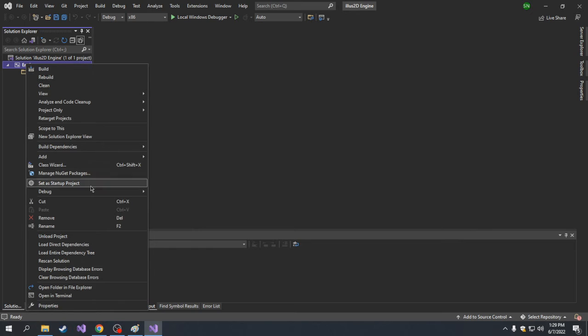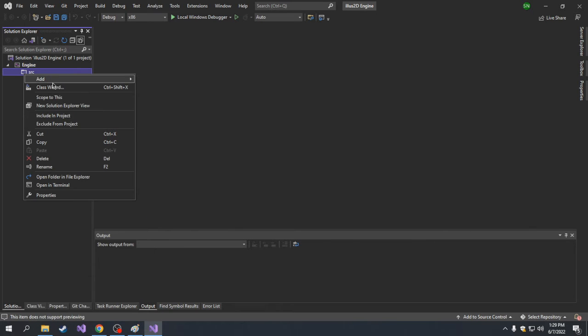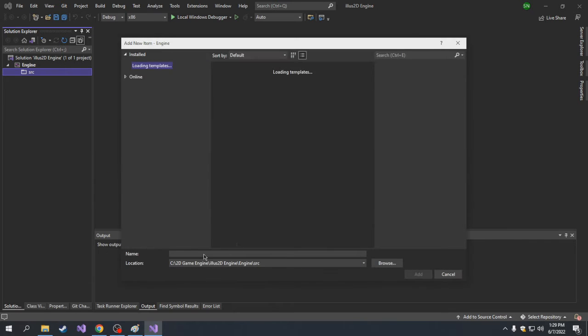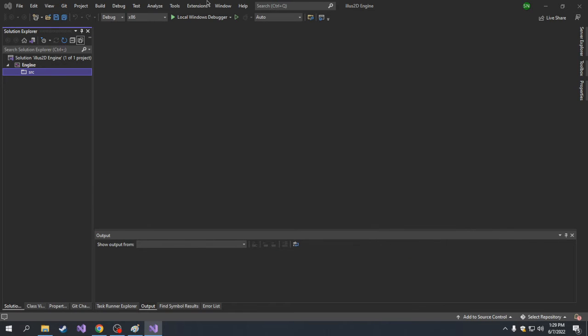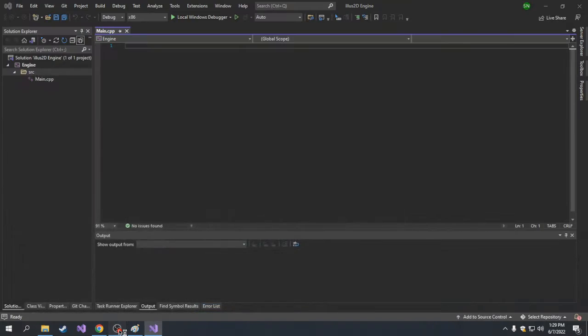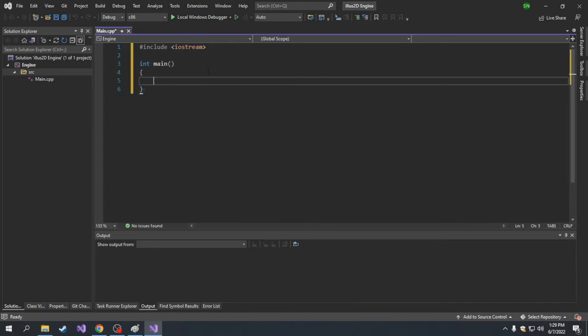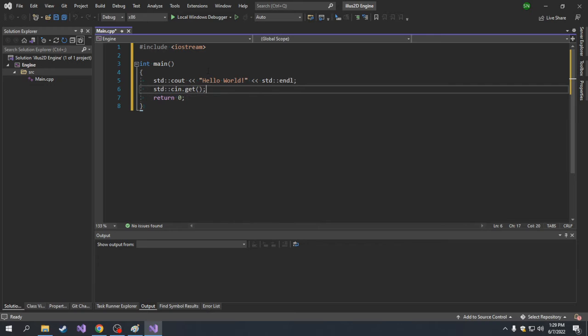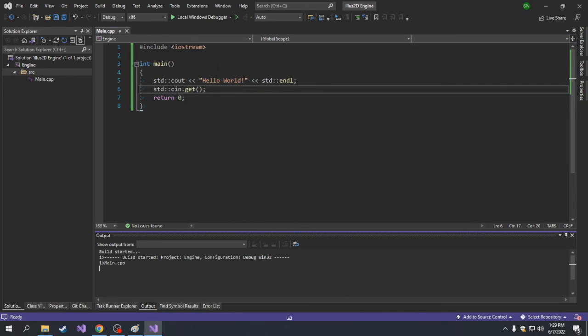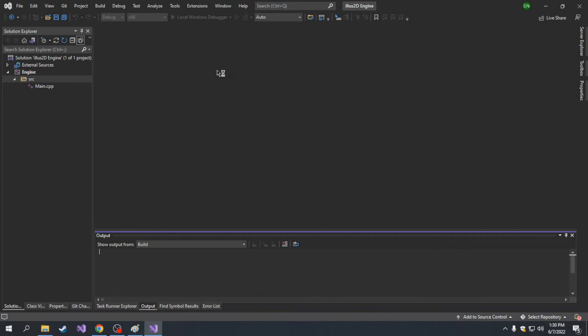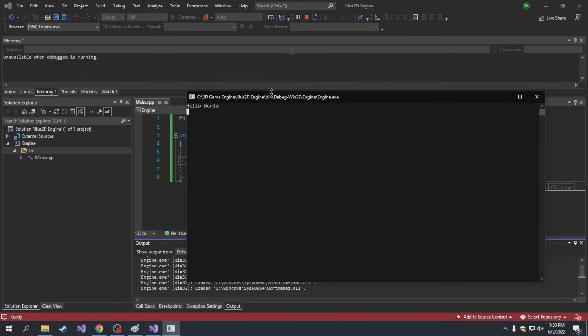So let's just check if it works or not. I'll make a file in the source. I'll call it main.cpp. Okay, it's recording well, nice. So inside here I'm just gonna make a basic include iostream just to check if it works or not. Okay, so the program works.